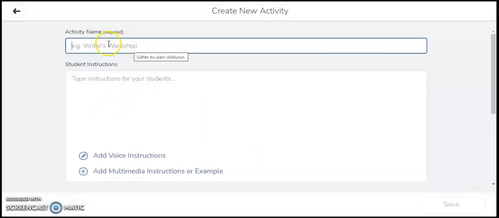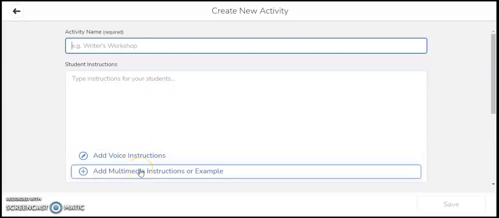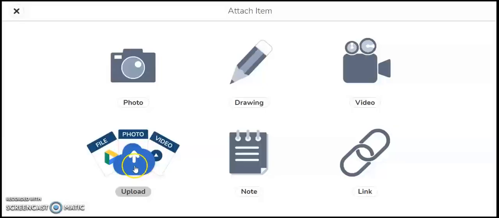There, you can give the assignment a name and write your instructions about the activity here. And you can also read the instructions and record your voice. Then you can also use these different types of media in order to give an example or to give instructions. You can upload a file into Seesaw or take a video from your webcam. You can add a link to another website, or you can also take a photo from your webcam as well.